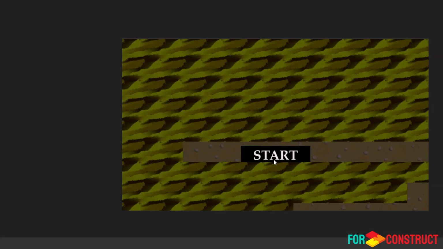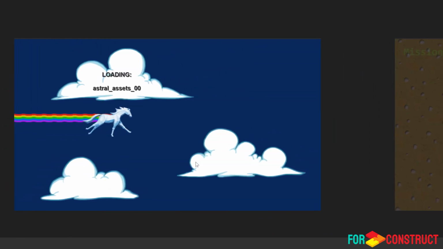So, as you can see, the Preloader plugin has several uses, and the ways to customize your loading screens are actually all up to you.